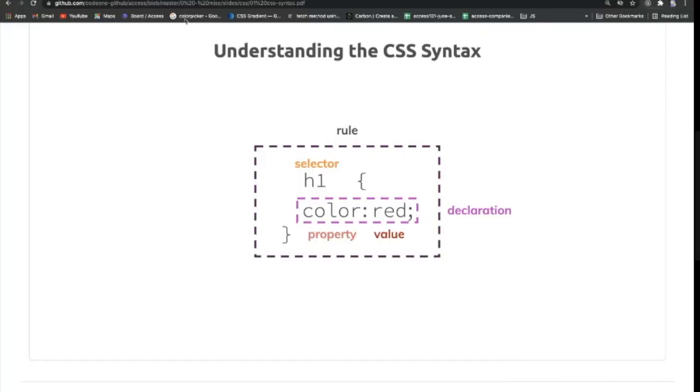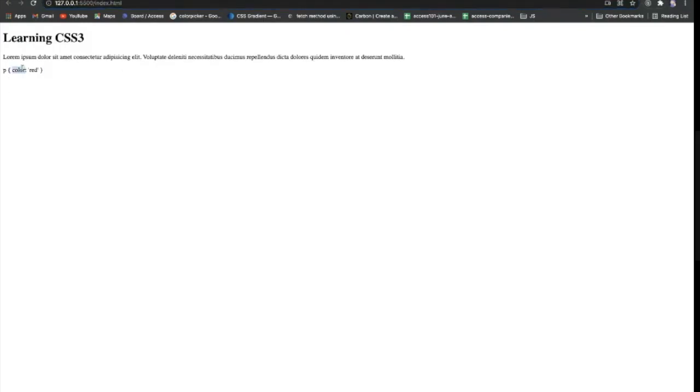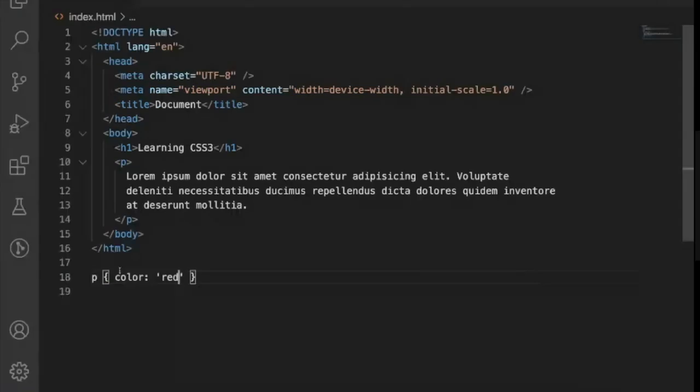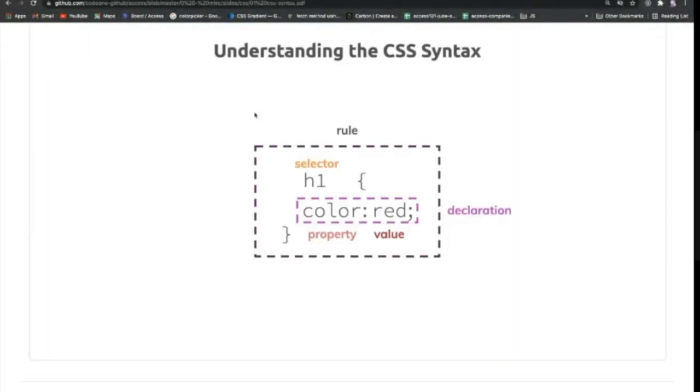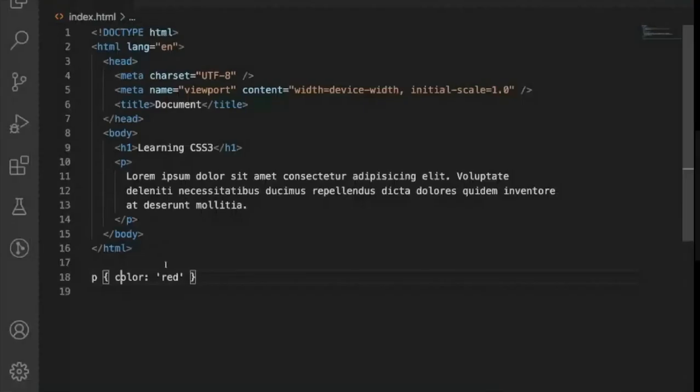But if I go and check the document, I'm getting it as plain text. It is not applying. Right, so this is the syntax which we have studied, right? The selector name, and the color property name we have given. So I have written it here, but it is not applying itself. Why?